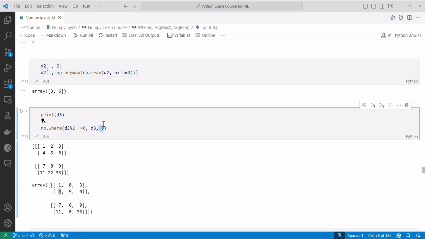All right, so this is how you can work with where, argmax and argmin. We will be using argmax a lot with our ML models when we start doing ML model building and prediction. All right, I'll see you then.